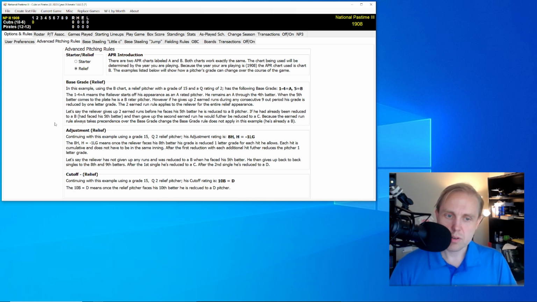If he had already been reduced to a B, as in he had already faced his 5th batter, and then he gave up the 2nd earned run, he'd be reduced again to a C. But the earned run rule always takes precedence over the base grade rule. So what that means is that the base grade rule will not apply in this case. If he's already at a B and it says he's a B, he doesn't suddenly become a C, he's then a B.